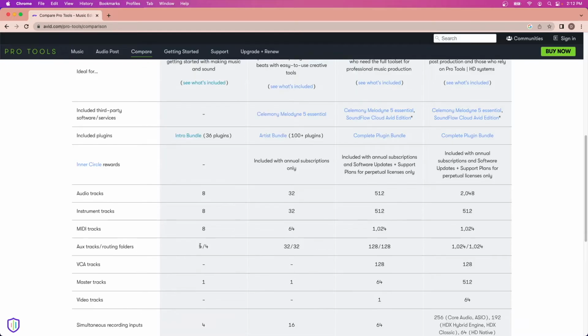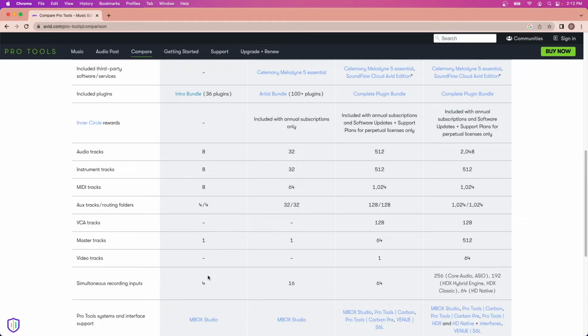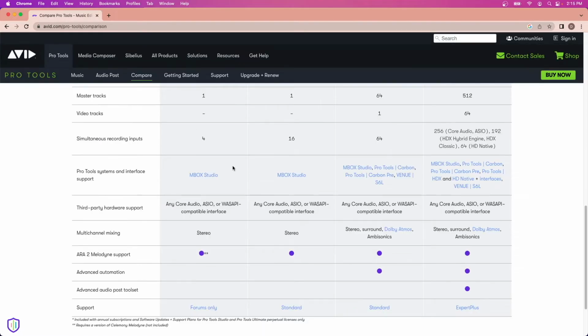There's also 4 aux and routing tracks. There's 1 master track, and then simultaneous recording inputs is 4. A lot of beginners or a lot of people recording themselves aren't going to need more than this. Another thing to point out, you can use any audio interface with Pro Tools Intro. Like right now, I'm using the Focusrite 2i2. And it's working perfectly fine.